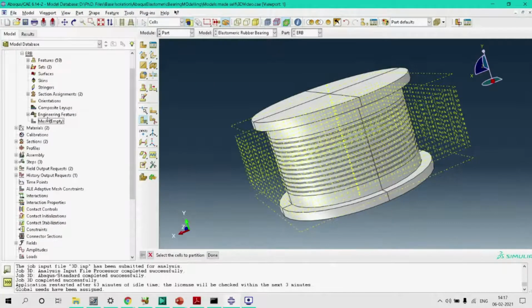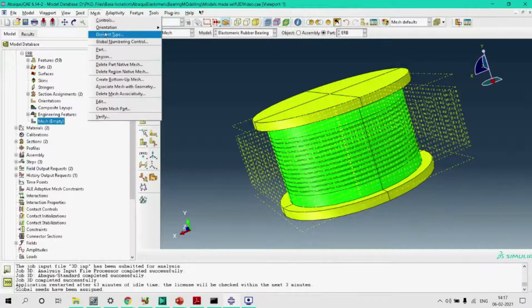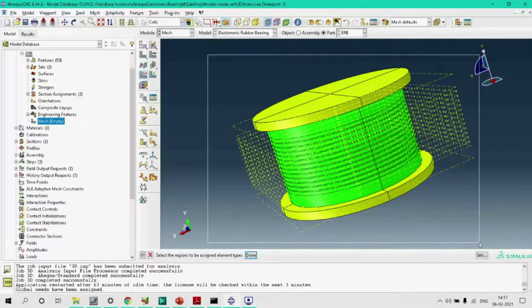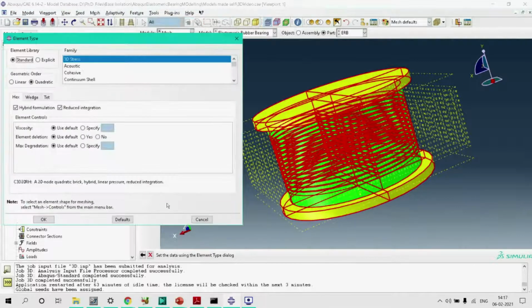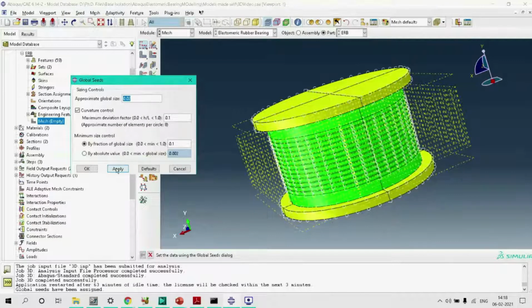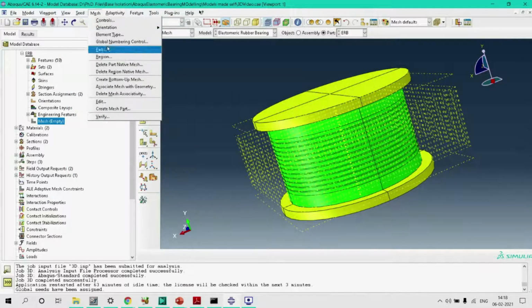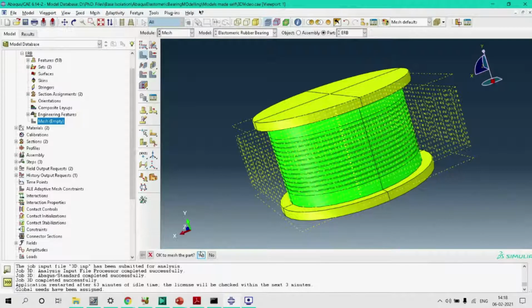So mesh, again it is empty. Element type I have already assigned to it. Again let's do it for formality so that there is no mistake from our side. Okay. Seeds, let's seed the entire part 0.002, and mesh the part. Okay, now there is no warning. It is just simply asking me whether I have to mesh the entire part or not. Yes, I have to mesh it.